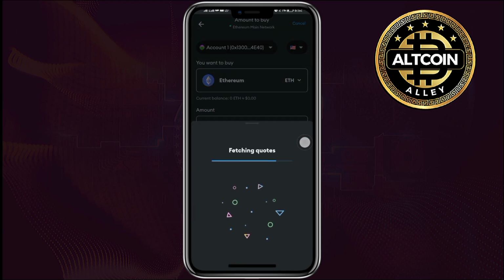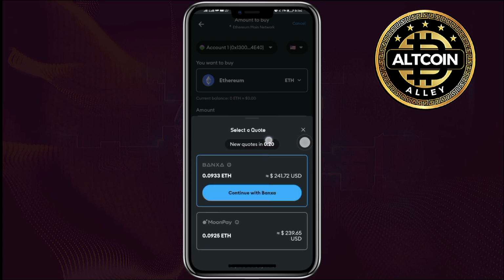When you click on get quotes, as you can see, it will start fetching the quotes for you. And as you can see, if I buy $250 worth, I'll get 0.0993 Ethereum. Okay, if you click on continue, go ahead and pay, and it has two options over here. It gives you the option of Banxa and also MoonPay, so you choose one.